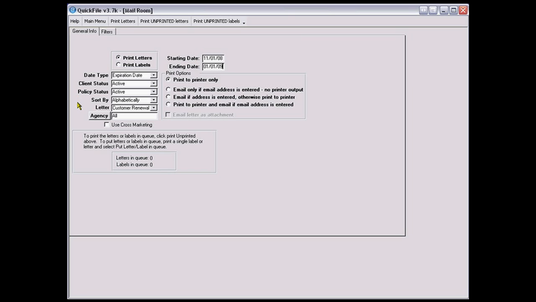Okay, now that I've got all my criteria selected, I have to decide what my print options are going to be. I can print to the printer only. If I'm capturing email addresses and I'm really diligent in that, then I should have every email address that my clients have. I could email only if the email address is entered, with no printer output. Or I could email if the address is entered, otherwise print to the printer. And then I could print to the printer and email if the email address is entered.